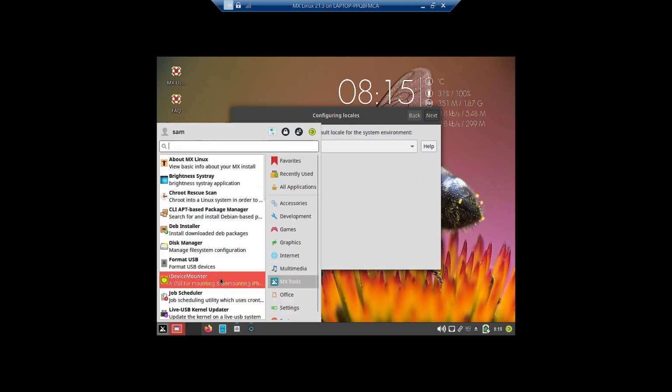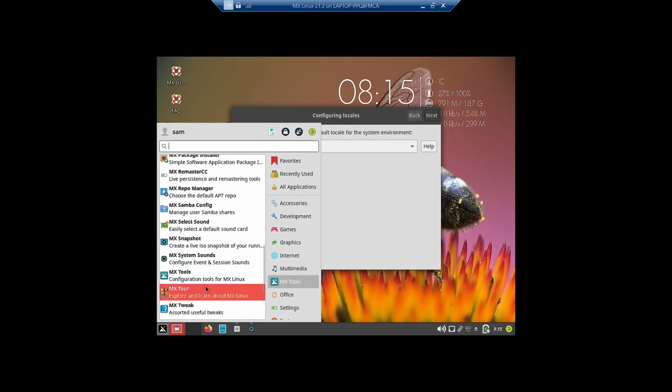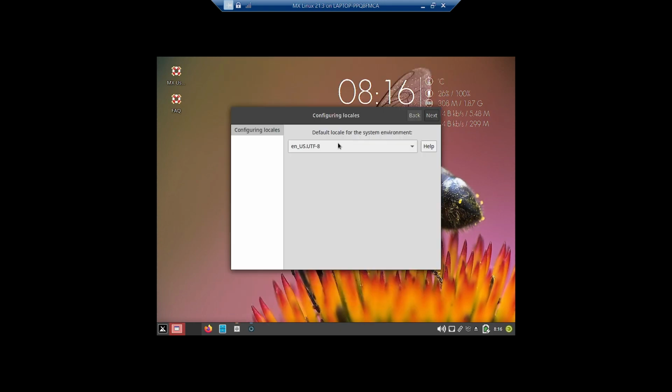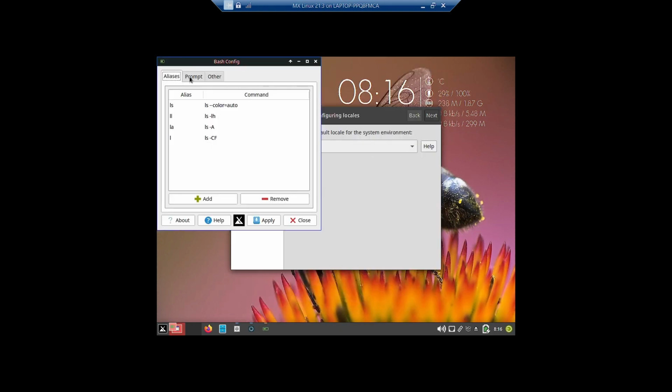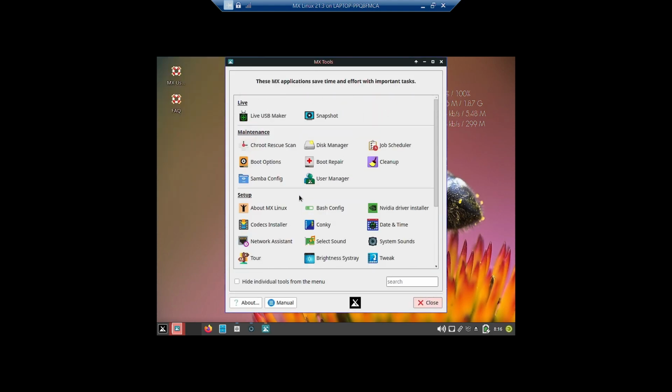Let us go here and open the MX tools again. Bash configuration. So you can do the bash configuration. I will have another video because this is another big topic, so I will close this right now. We will have a video on this later, sometime after some months, whenever I get time. So I think I have done all the things we have checked out.